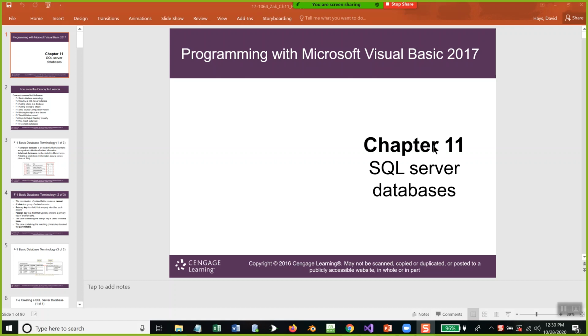This is chapter 11, SQL Server databases, and we'll split this up over a couple of classes. In previous versions of Visual Studio, I couldn't get this to work for most students, and I've not tried it since it went to 2019. So we might just go through the first part of it to see if it works.